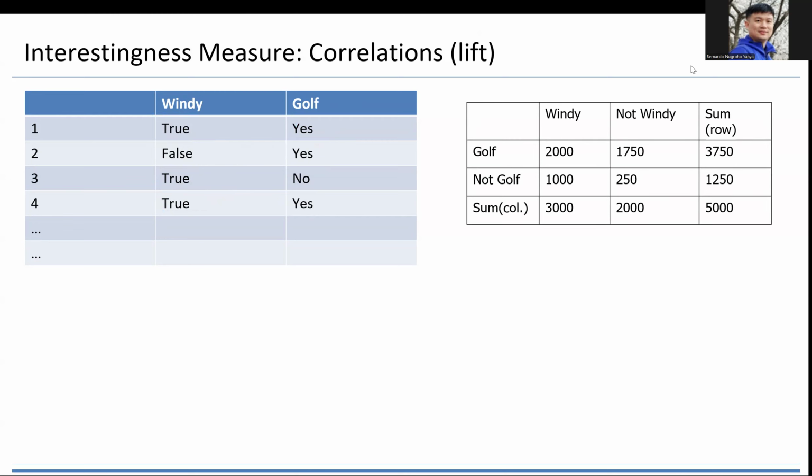So we can count golf and windy. If the condition is windy and golf yes, there are 2000 data. If the person is playing golf, yes, and it is not windy, they are like this one. When the person didn't play golf and it is windy, 1000. And when the person does not play golf and it is not windy, 250. So this represents the number of customers.